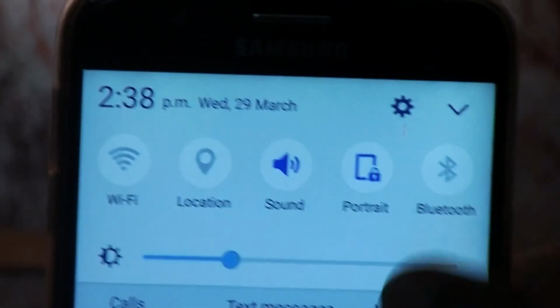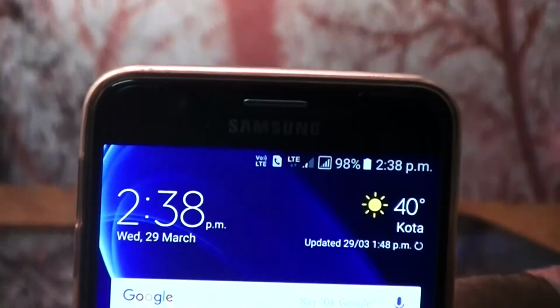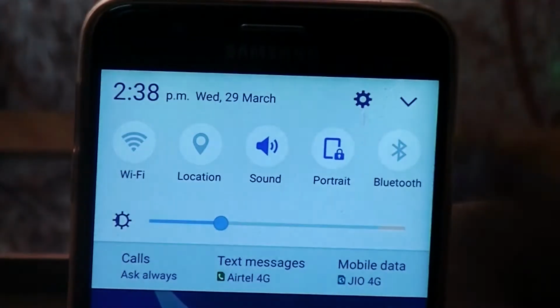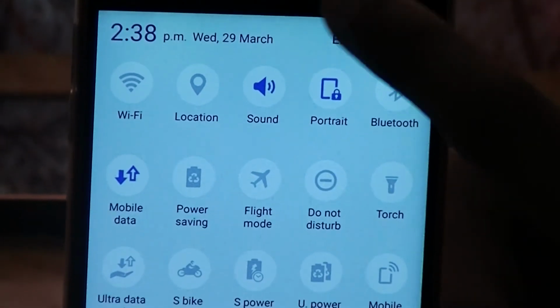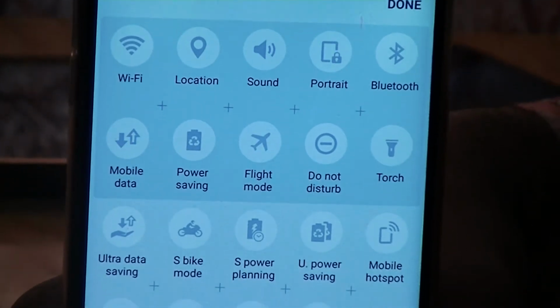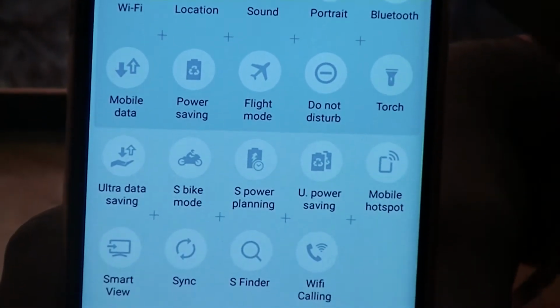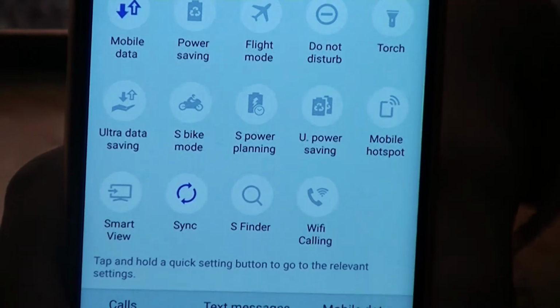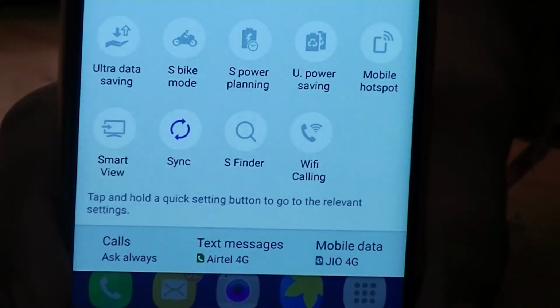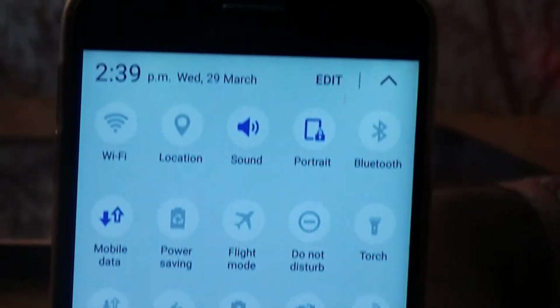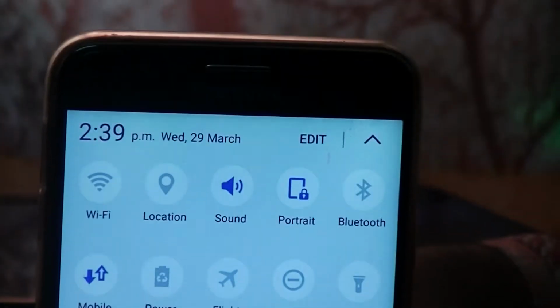So guys, TouchWiz scored in the comparison of MIUI versus TouchWiz, and I really like TouchWiz as compared to MIUI because MIUI looks like a cheap copy of Apple. I will come to MIUI. I will also review MIUI fully, but first let me finish TouchWiz.